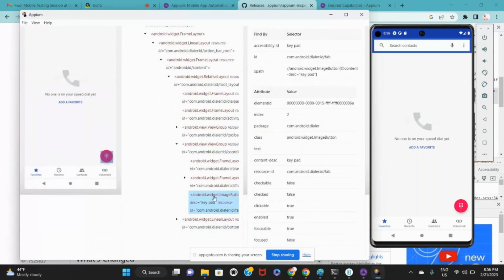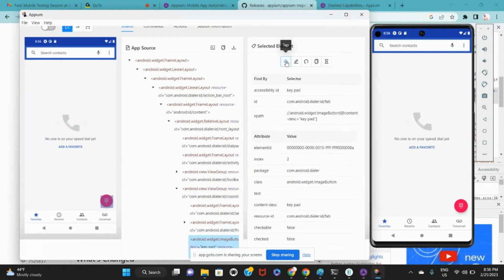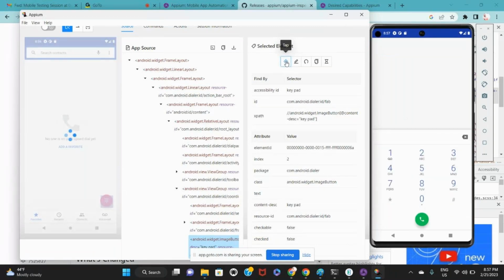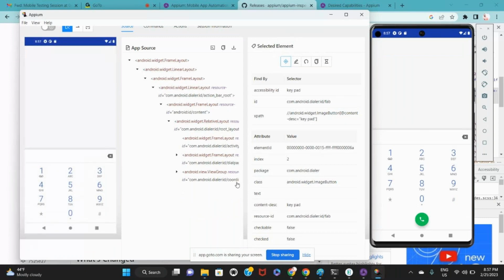So on this keypad, if I want to tap, I mean, click is something we use on desktop. Tap is something that we use on smartphones, right? Just a click or tap on it. When I click or tap on it, it opened this particular keypad. So you could perform those actions from here.